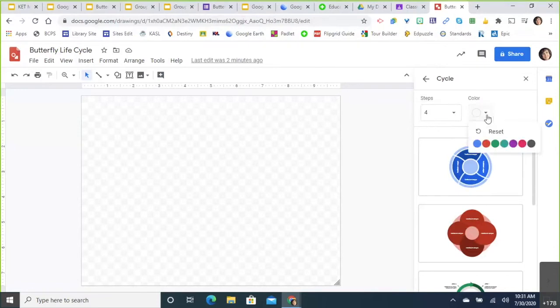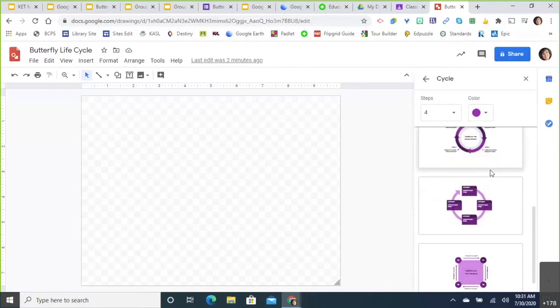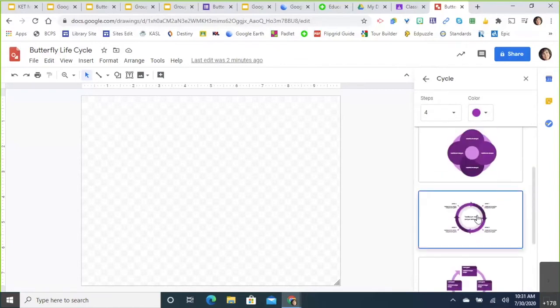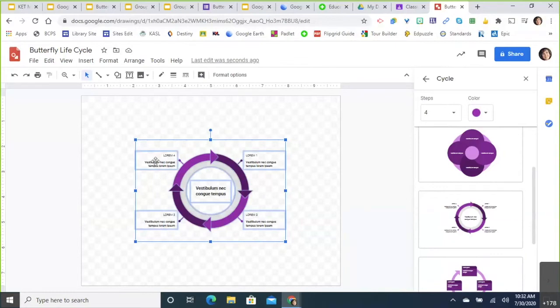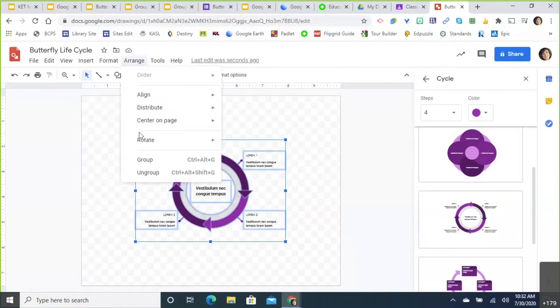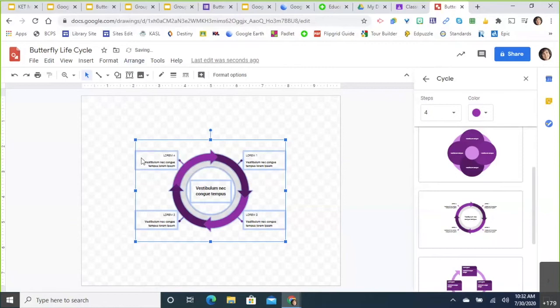and then I can choose my favorite color for my diagram, and then I choose the one that I think will work best for my representation. I click it, and there it is. So now I have a pre-made diagram to get started. That looks pretty cool. Now, that looks pretty small to me, so I can click and highlight this entire diagram, because these are all individual text boxes, individual arrows. And so if I highlight the entire thing together and group it, arrange, group, now it's all one thing.